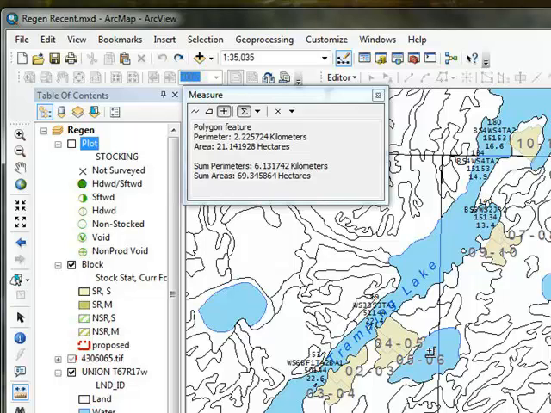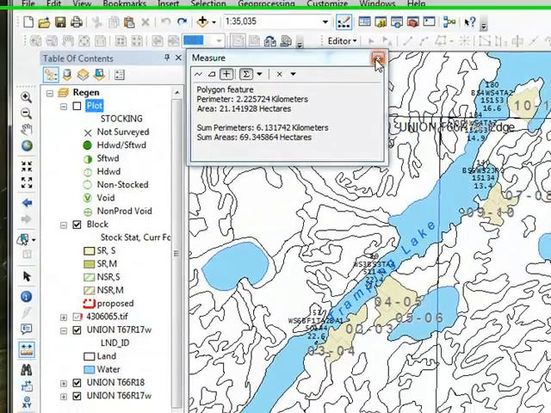So if you want to sum a number of things, especially in this case where you have a lake that is actually a sum of two polygons here on the right and left, and you wanted the entire area of that lake, this sum feature is quite handy. So that's the measure tool.